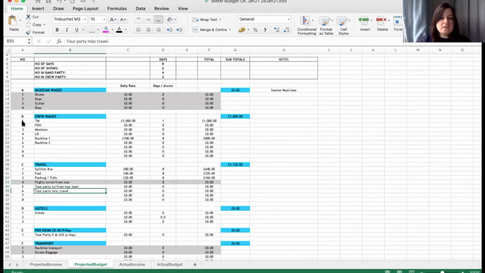Also, here's another couple of categories. Tour party to and from the start of tour. Somebody might have a heavy amp, so they need to get a taxi. Same for miscellaneous travel. That amp may break down. So let's put in a little bit in here, just in case something unexpected comes up.